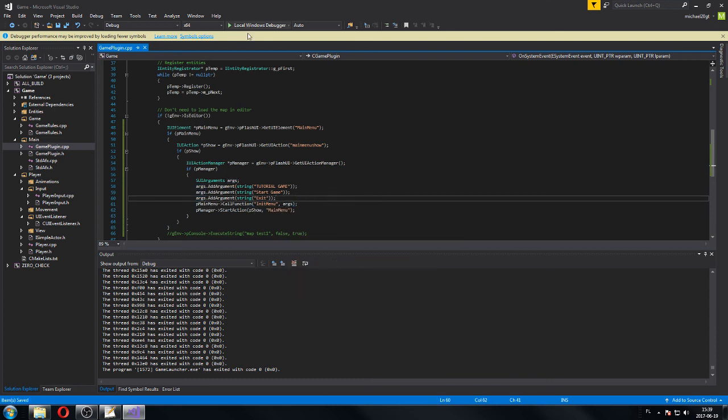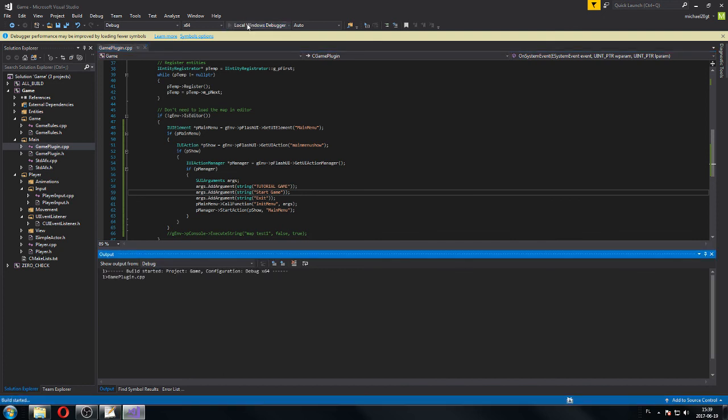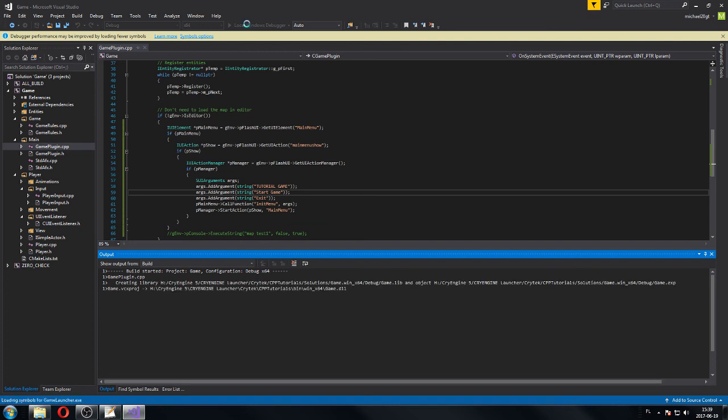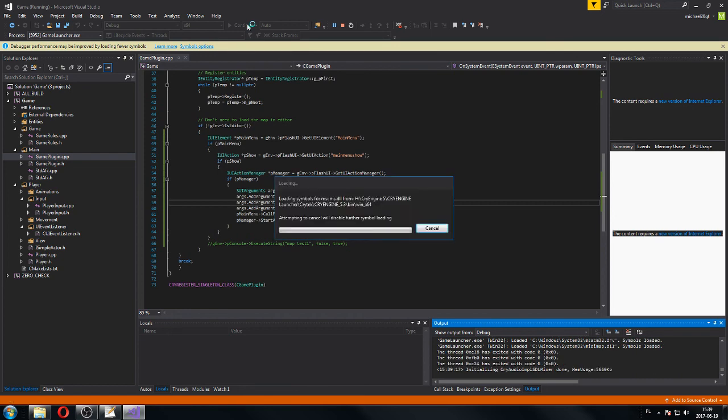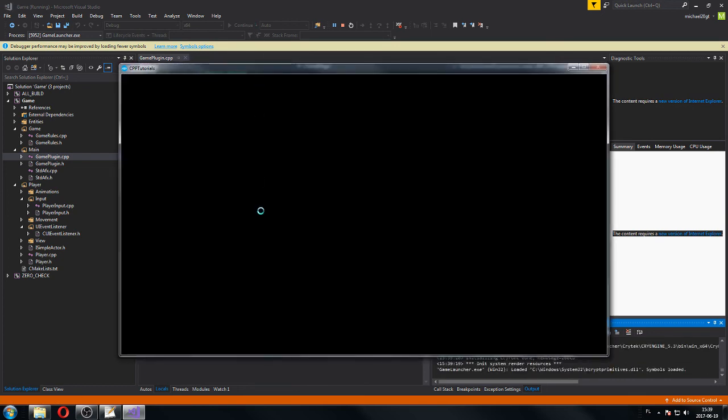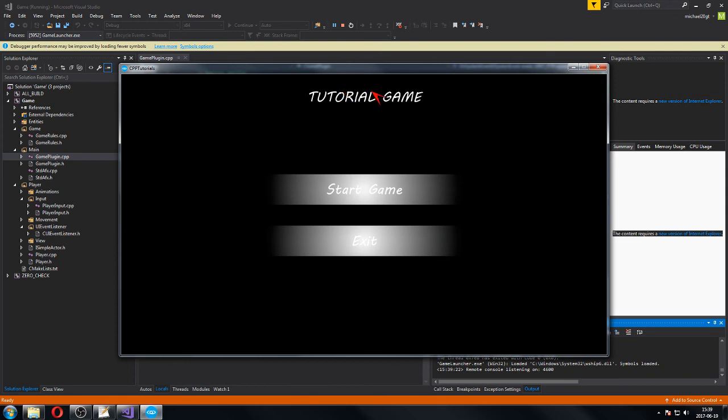So let's see what happens now. It should show tutorial game on the top. Then the first button should have the label start game and exit game, the last one. So see what it does. Yeah. See if it has what we want it to have. Yeah, that's it. You can change the game name or whatever you want.